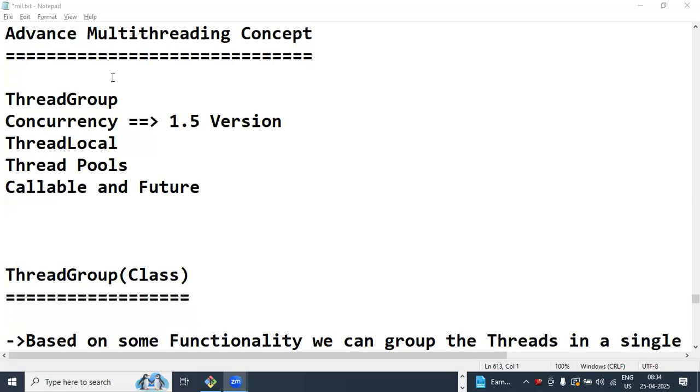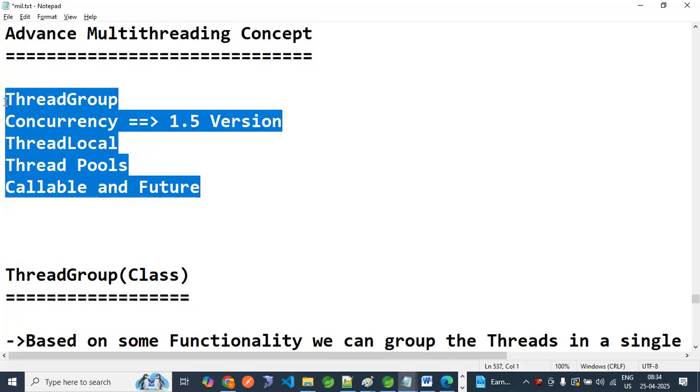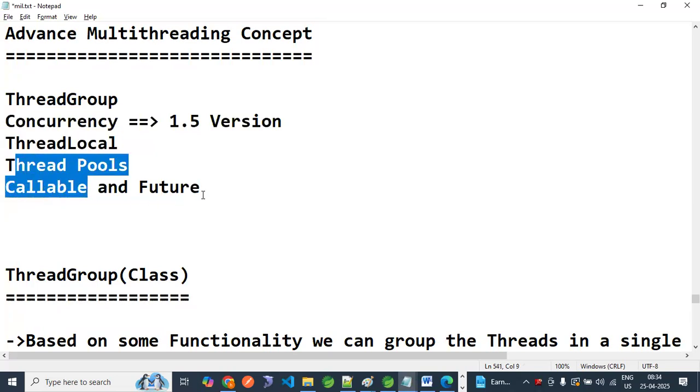We have started the multi-threading concept, the advanced multi-threading concept, yesterday, under which we are going to see thread group, concurrency, thread version, thread local, thread pools, callable, and future.